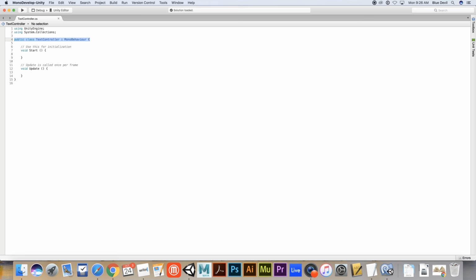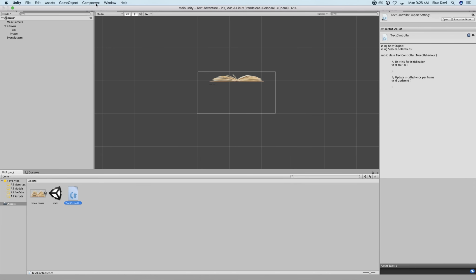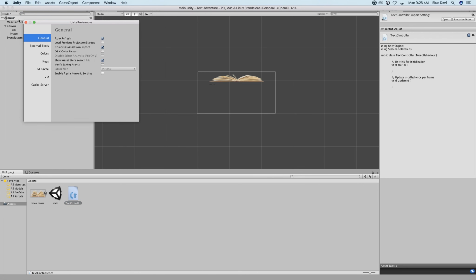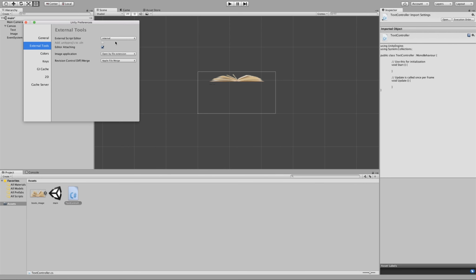But if it doesn't say Mono Develop up here and it doesn't have the white background, then you're probably using Visual Studio. So to fix that, just go back over to Unity, click on File, or let's see, Unity Preferences. Click on Preferences, External Tools, and then External Script Editor. See, mine is set as Internal, which is Mono Develop. But if yours is set as Visual Studio, just click on this box and click on Mono Develop and it'll switch it back over, okay?